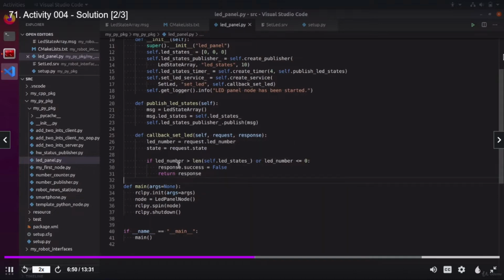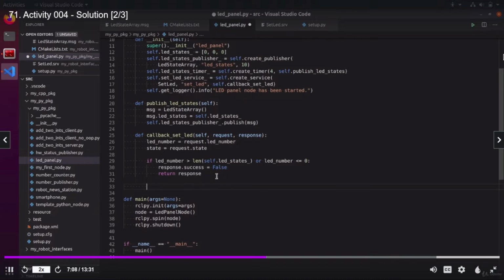That is usually something you need to do in any kind of situation in programming where you have a server side, you need to check the request from the client. It's not only specific to ROS 2 services, it's for everything you program. So now we are sure the LED number is a correct number.